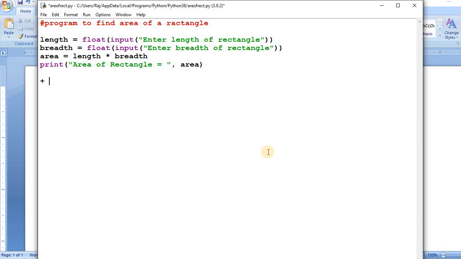For addition we use the plus sign, and for subtraction we use the hyphen sign, minus. It is used for subtraction. And for multiplication we have to use the asterisk sign. For division we use the forward slash sign. This sign is used for division. And the double asterisk symbol is used for exponentiation, or you can say the power.